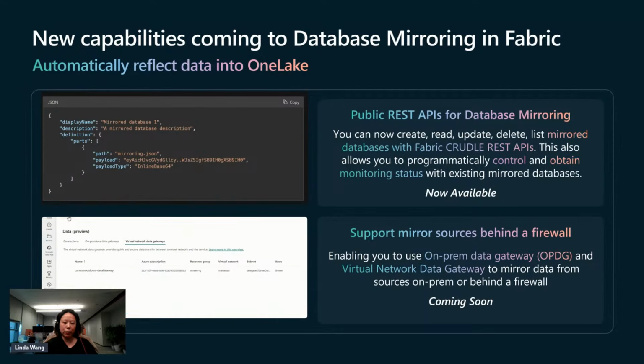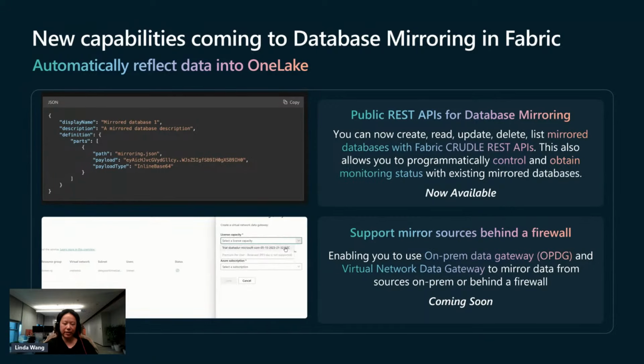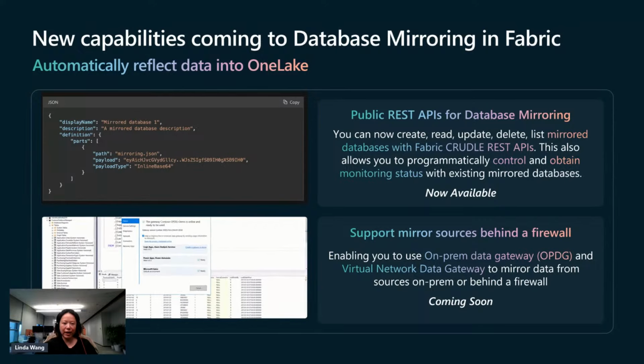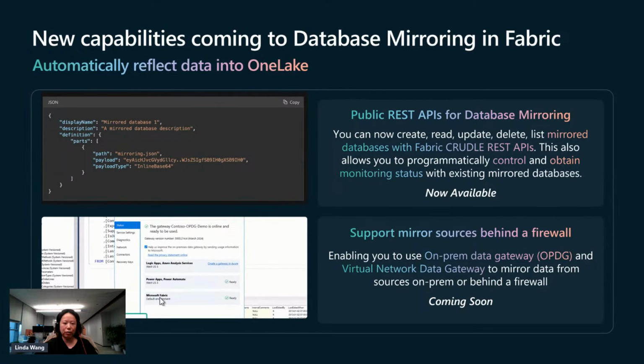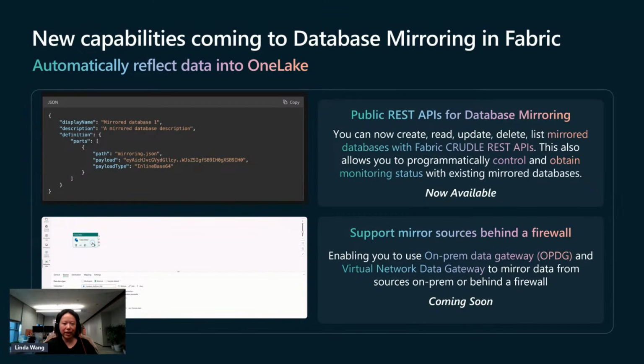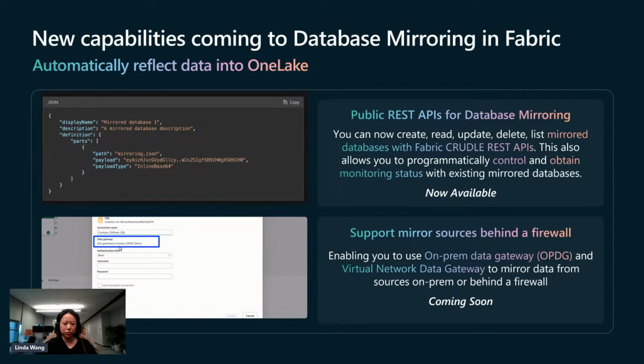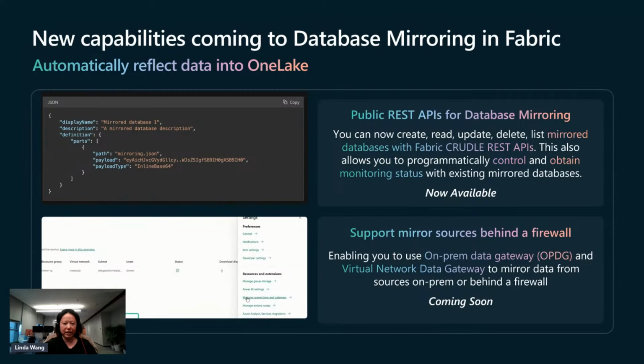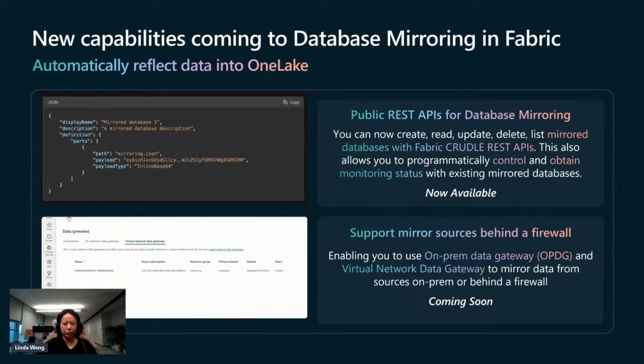And also, one of the common asks we hear from you is that you may have your source database sitting behind a firewall or have network access control, like for Azure SQL database or Snowflake. So we're adding support to empower mirroring using the on-prem data gateway or virtual network data gateway so that you can leverage those components in Fabric to connect to the databases behind the firewall. So those will be available soon for you as well, which will expand the scenario coverage for you to leverage mirroring to replicate your data into Fabric.